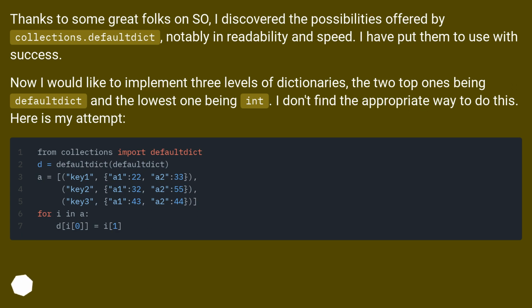Now I would like to implement 3 levels of dictionaries, the 2 top ones being defaultdict and the lowest one being int. I don't find the appropriate way to do this. Here is my attempt.